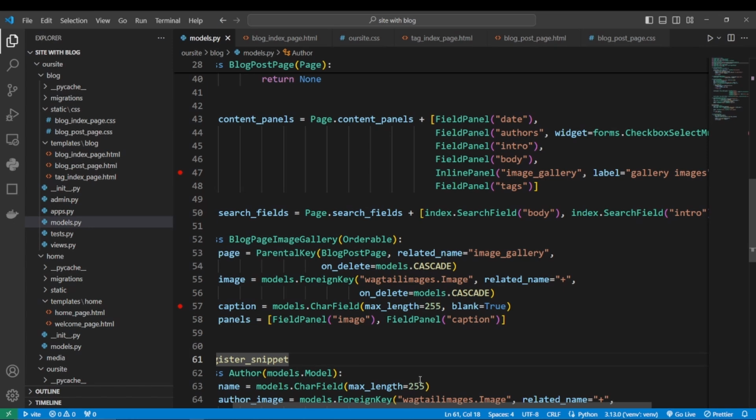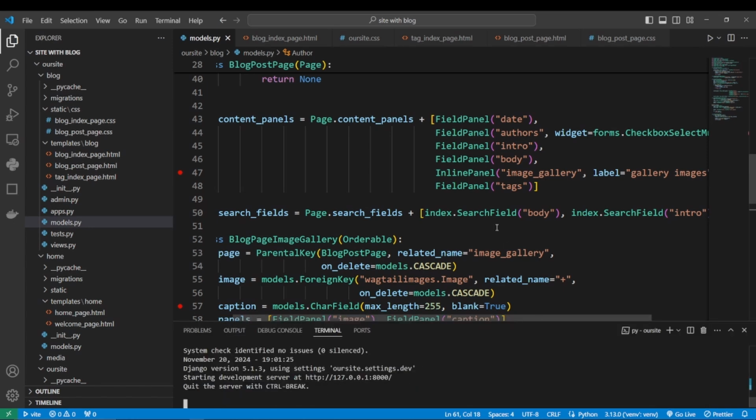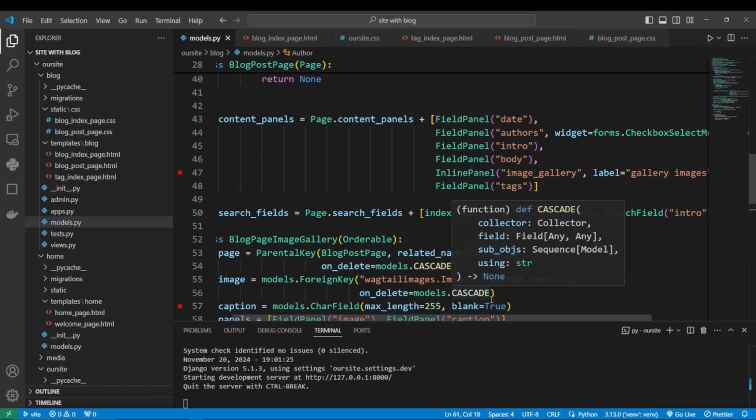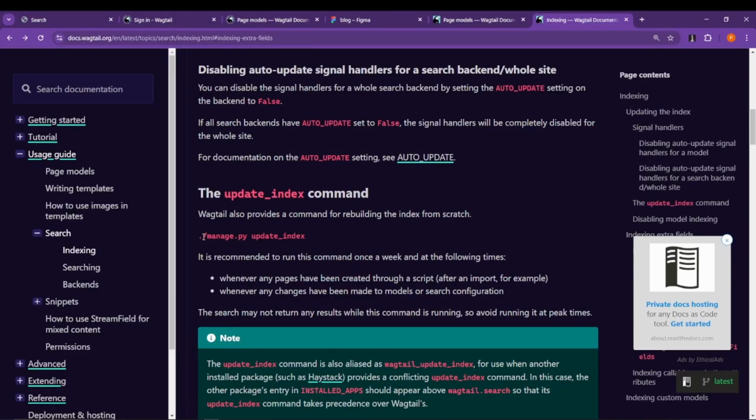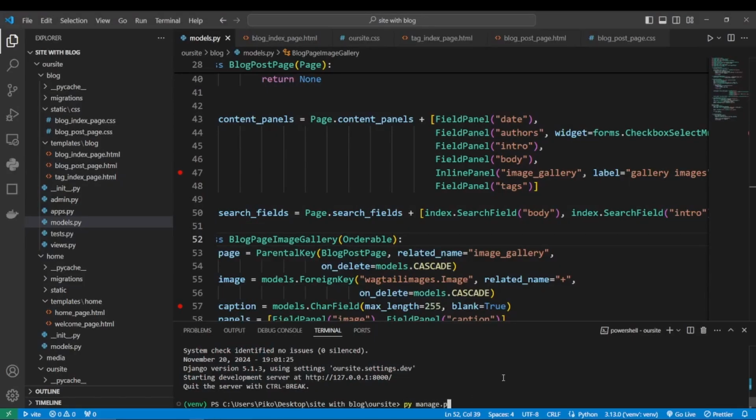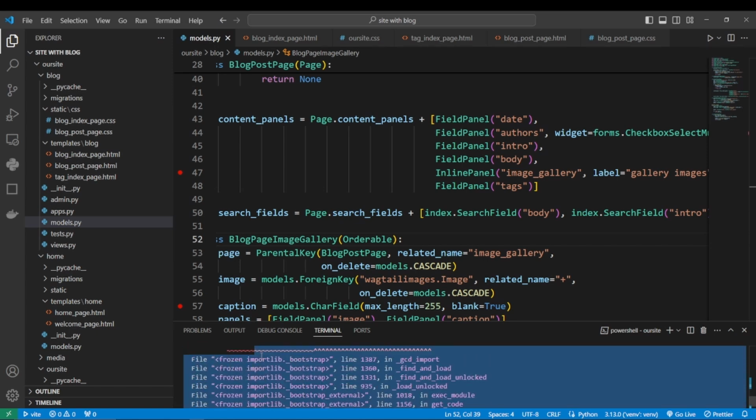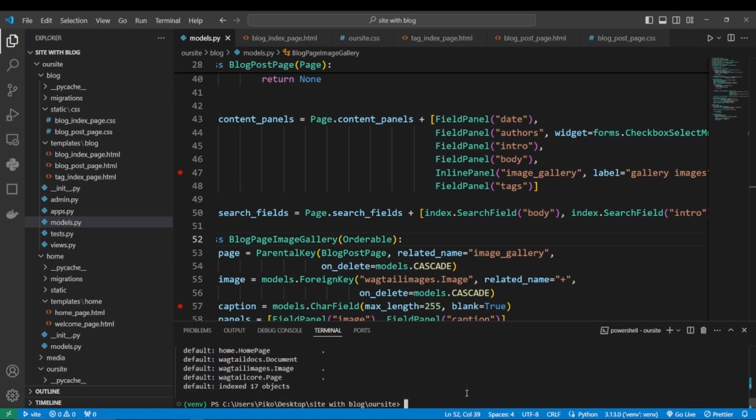Alrighty, next up, we should make sure that our search index is rebuilt. So let's stop the server, and we're going to use the command update index. So manage.py update_index. Okay, cool. Now our index was updated. So let's restart the server. Okay.